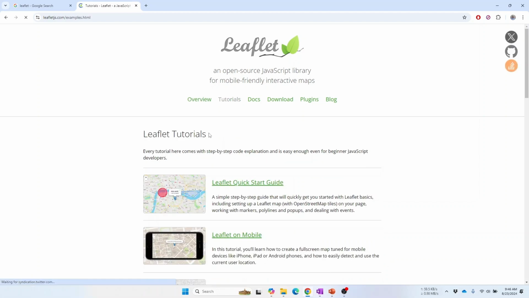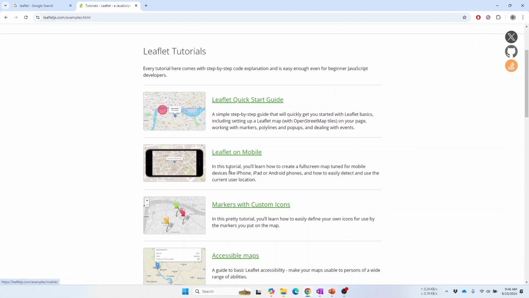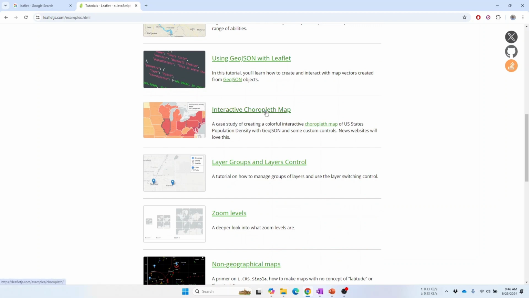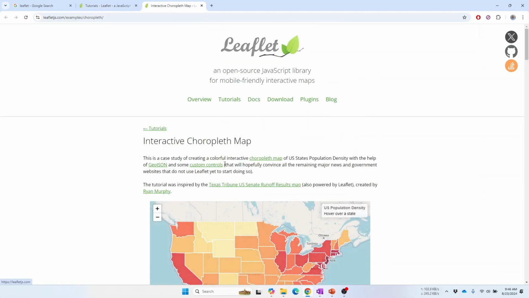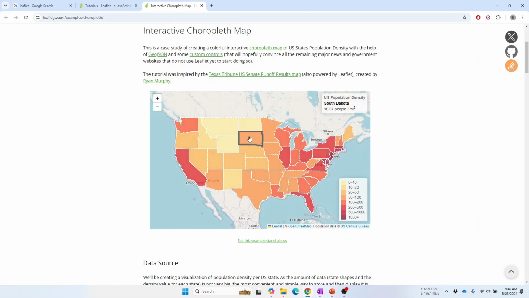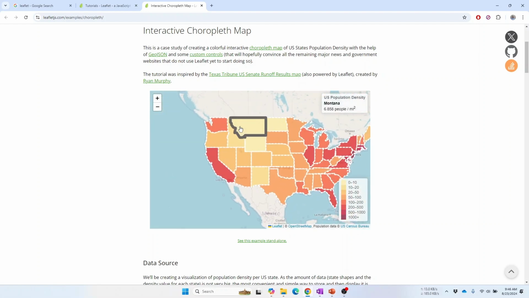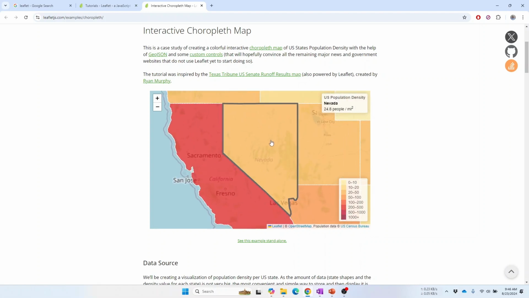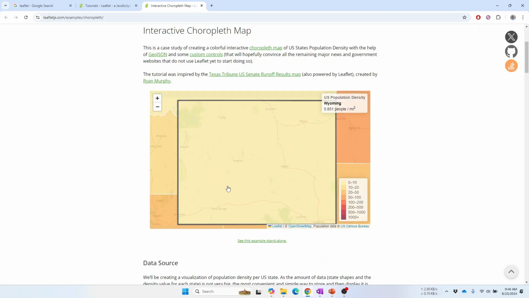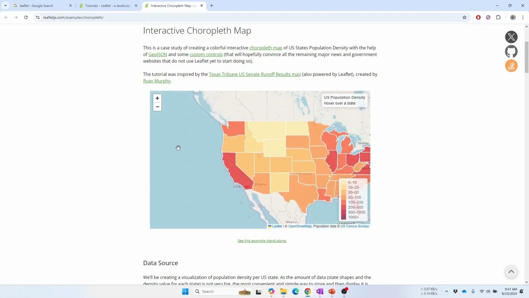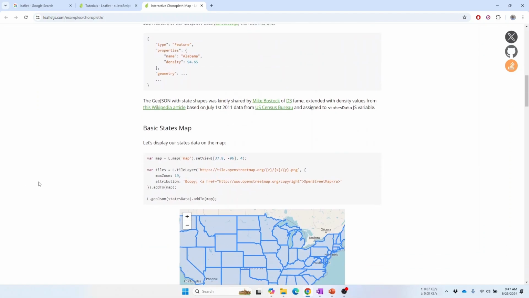And there are tutorials available here. So Leaflet Quick Start Guide, Leaflet on mobile, markers with custom icons, using GeoJSON Leaflet, interactive Leaflet map. Okay, let's see that. You see, if we are hovering over each feature, the tooltip text is changing, and if we click, it is zooming onto that feature upon every mouse click, and also the legend is here. So it is a simple map. So you can create this kind of maps.